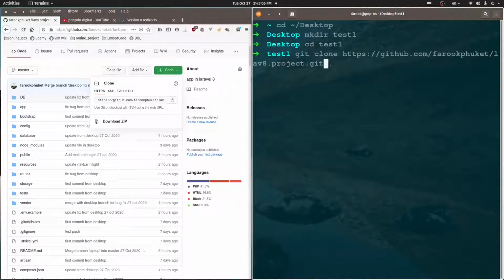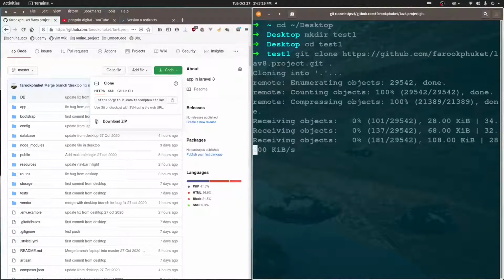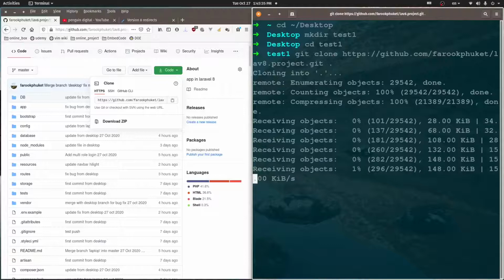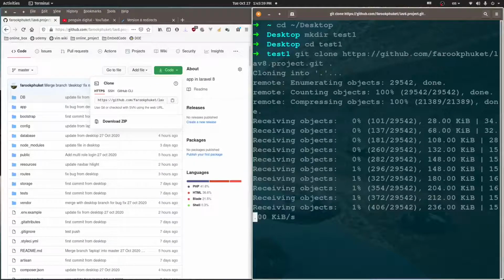So you can see that I have a little space from here, right? One space from here, and then I press dot, and then I hit enter to clone the files into the directory called test1 here. It's 29,542 files, so it's going to take me a decade to download the whole thing. So I will be back when everything is done.